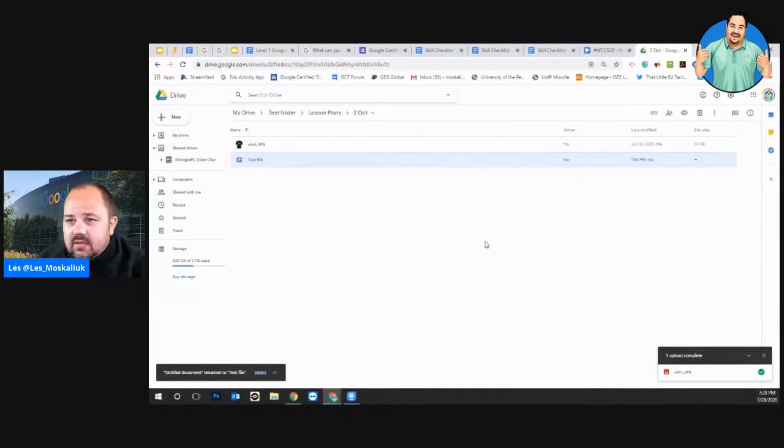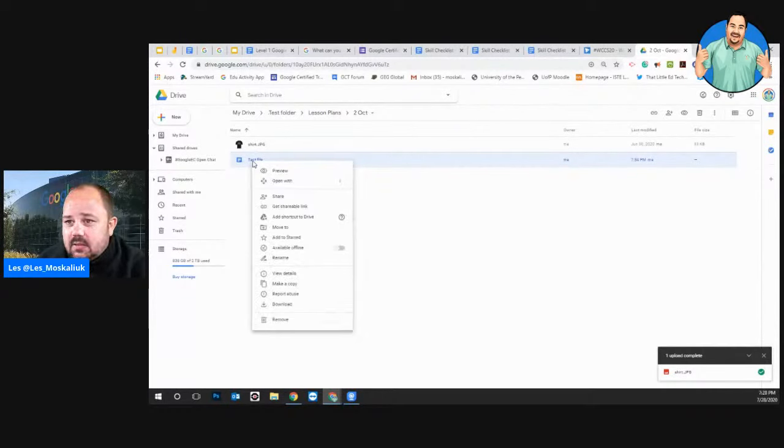If you need to delete a file, you just simply right click on it and you will notice that there is no delete. It is called remove. So you press the remove button and that will remove the file. This is an important one, so I'm going to remove this one.